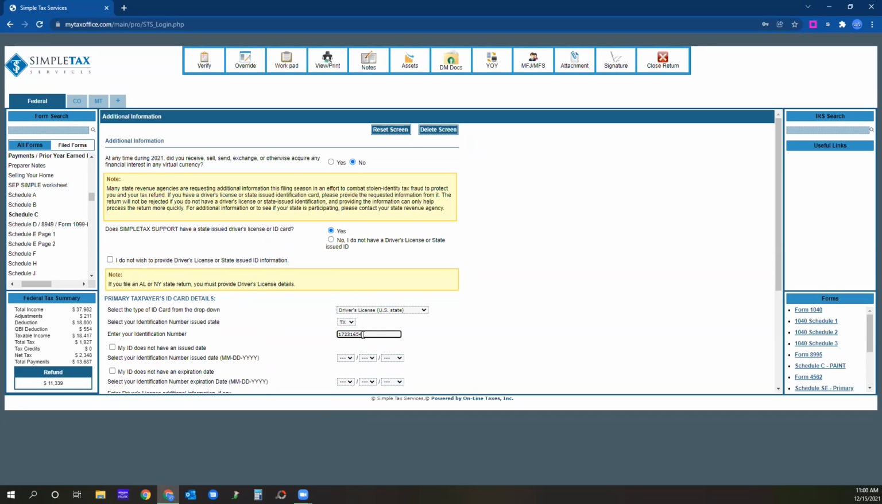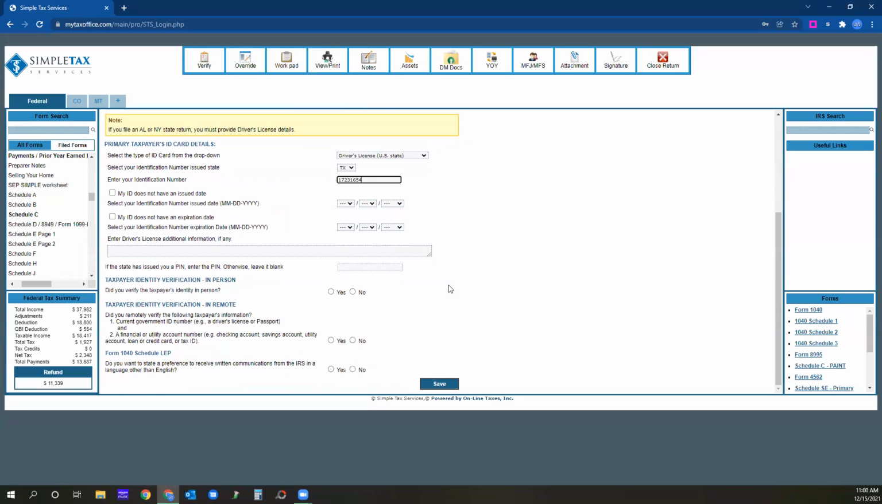Someone asked, if you leave a page without clicking save, will that information be deleted? Yes. Save is your lifeline. You want to hit save on that page, because if you don't, the software assumes that you don't want to save that information. It's that simple. So we'll enter an issue date on our ID here. Let's just say it was 2016. Doesn't really matter.